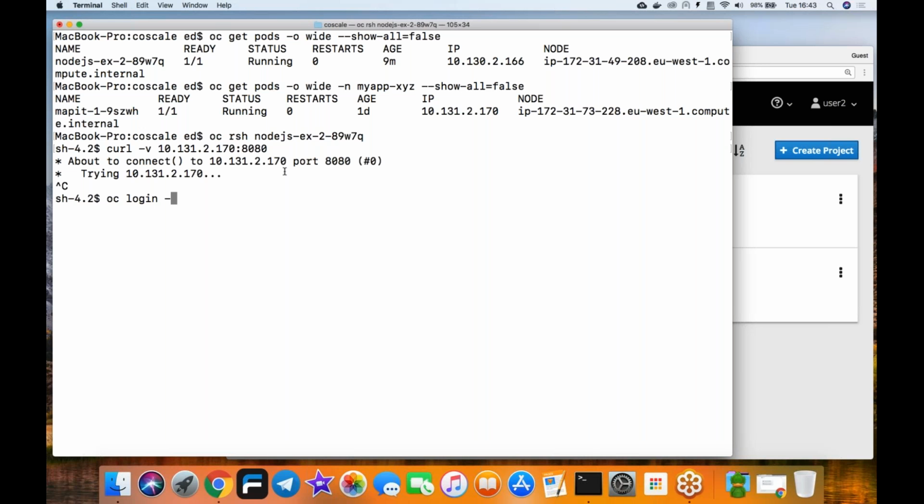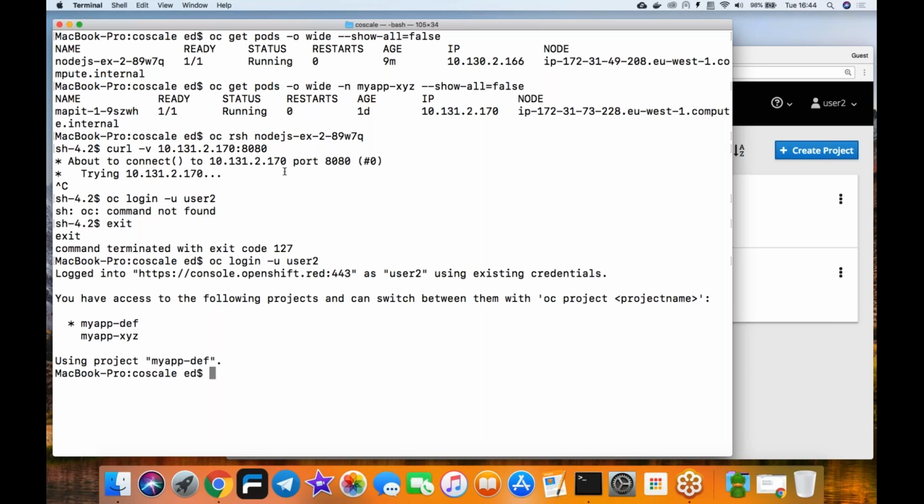By default, there's network isolation between those namespaces. So I'm just going to exit the shell and log in as user 2, and as user 2, I'm going to change my configuration in my project. I'm going to go to my project, my app, XYZ.